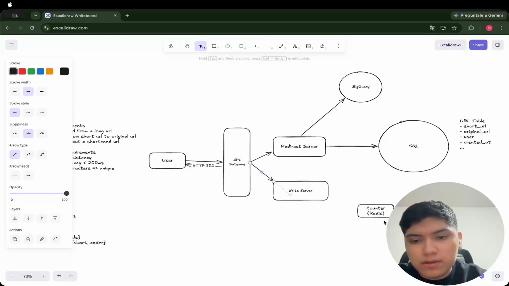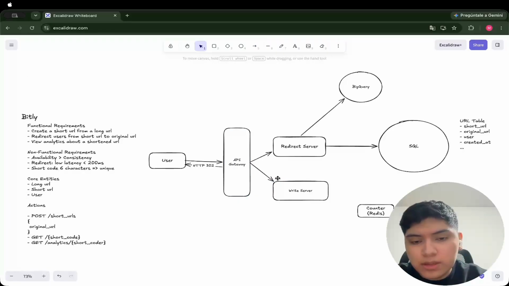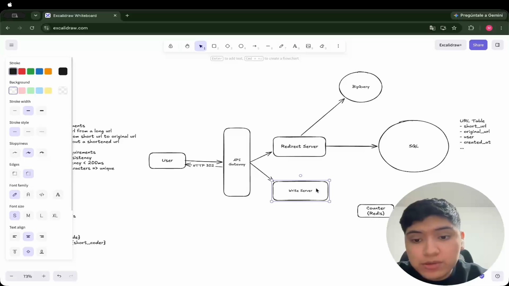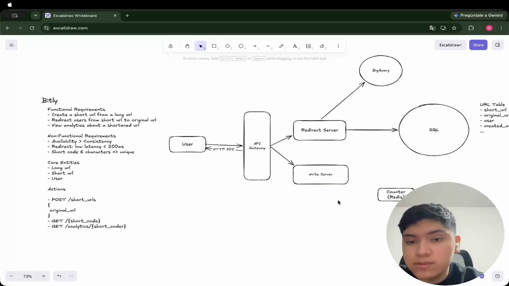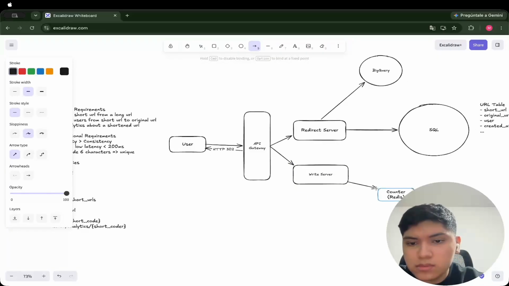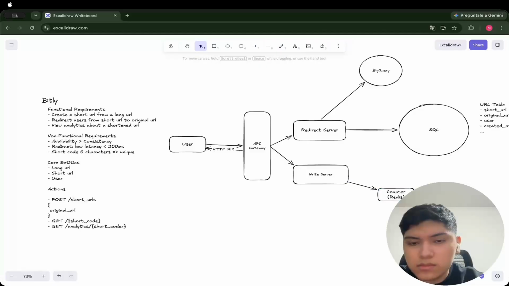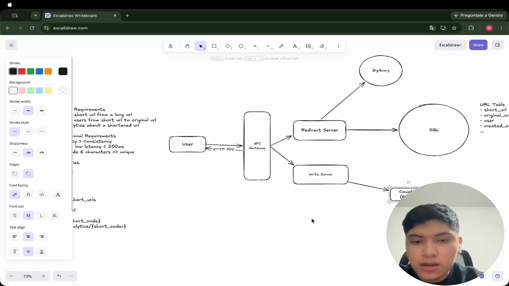And the counter, of course, will be in the write server. It's the one that will be using the counter, since it's the one that creates the short code.